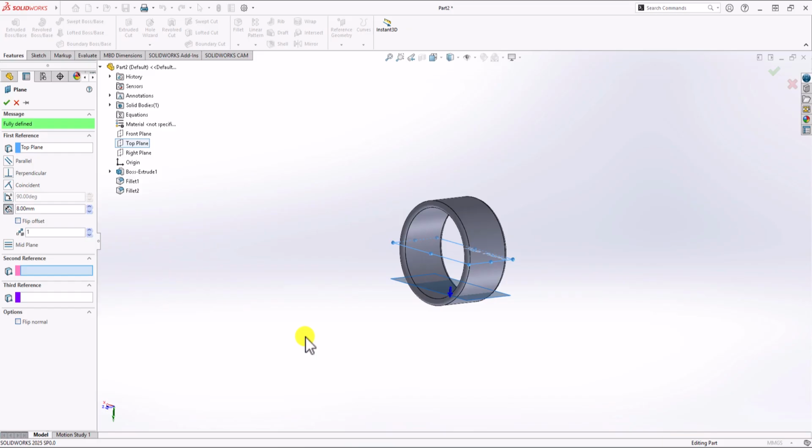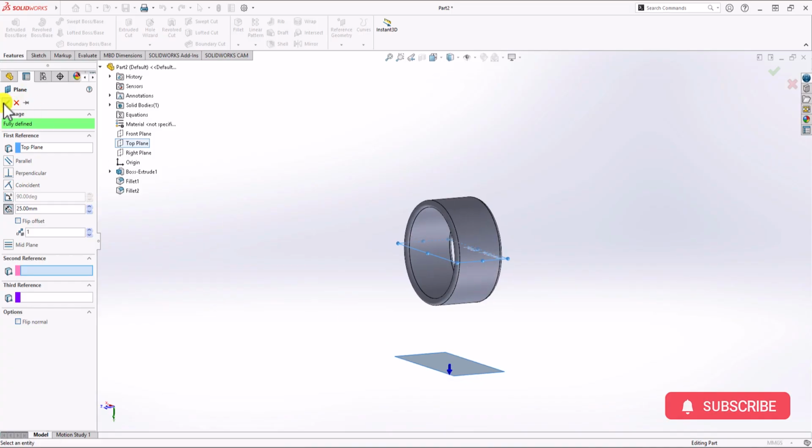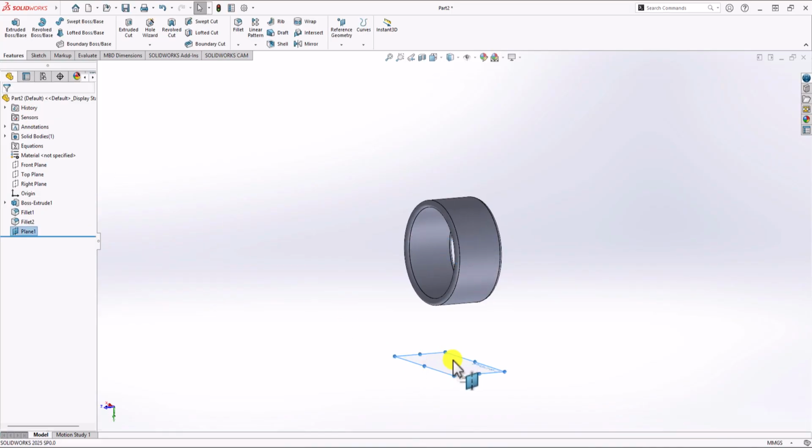Now all I need is a plane 25 millimeter away from this plane. So here you see 8 millimeter. Let's change that one to 25. Click on OK. So now we have this plane which is 25 millimeter away from the front plane. Sorry, from the top plane.